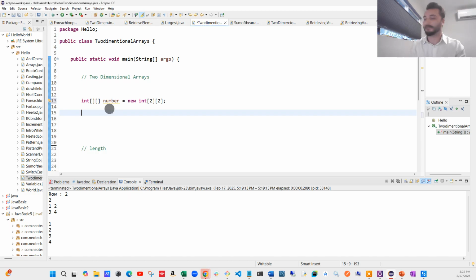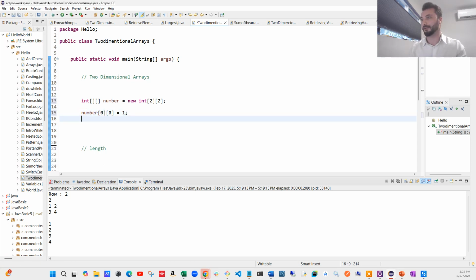We need to assign some values into it. How do we assign it? Let's say number, index 0, index 0, equals 1. What is that? The rows start from index 0 and the columns start from index 0. So I'm telling Java: assign a value to the array, first row and first column, and it is going to be 1.